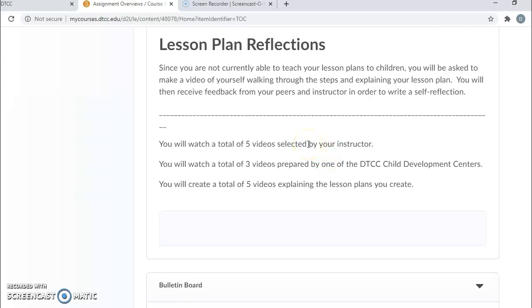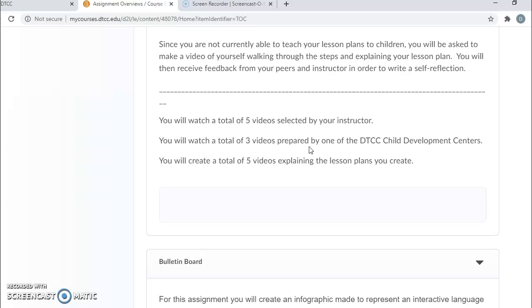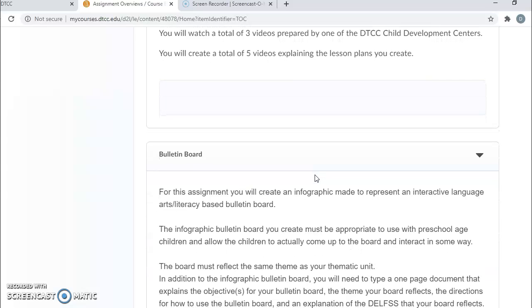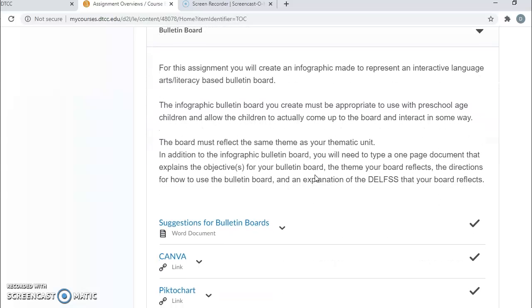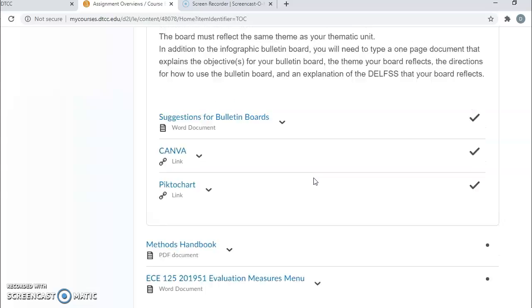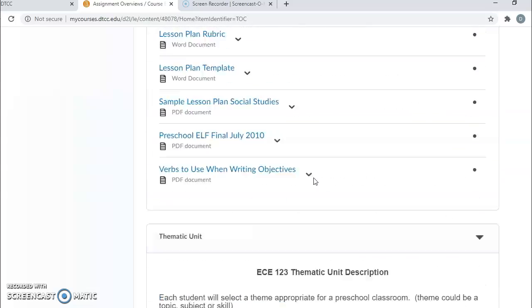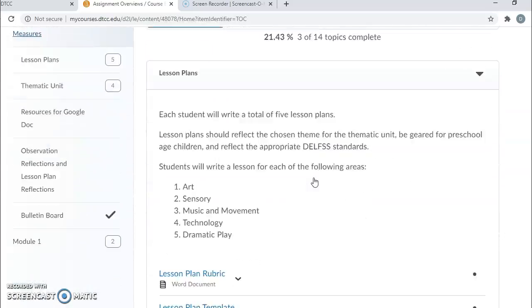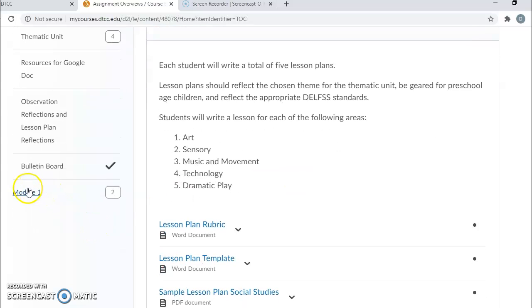So I'm going to locate 5 videos for you to watch of those designated topics we're covering: art, sensory, etc. We're going to watch 3 videos that are prepared by the Wilmington Campus Delaware Tech Child Development Center. And you're going to create a total of 5 videos explaining your lesson plans. You're going to create a bulletin board infographic, and I'll give you more information on that as we go through the semester.